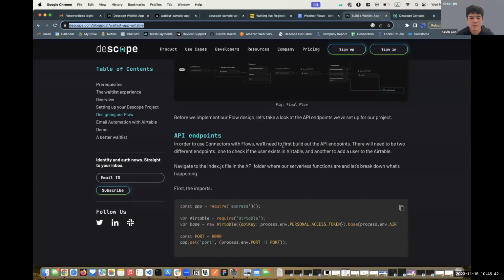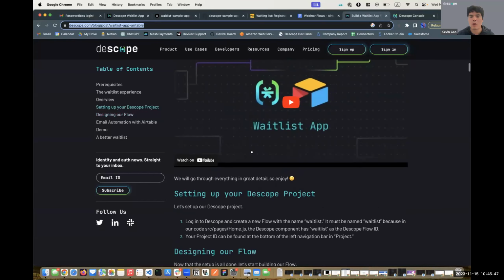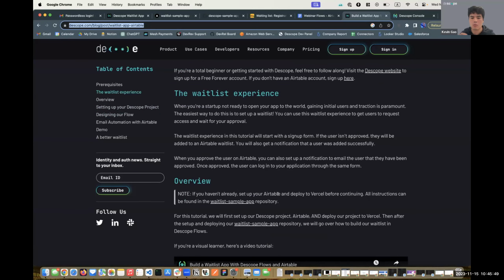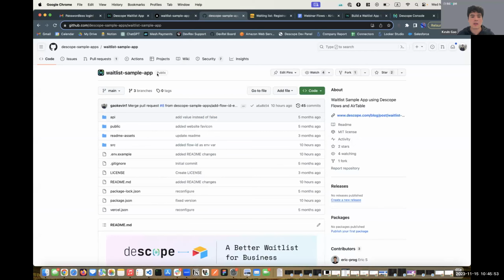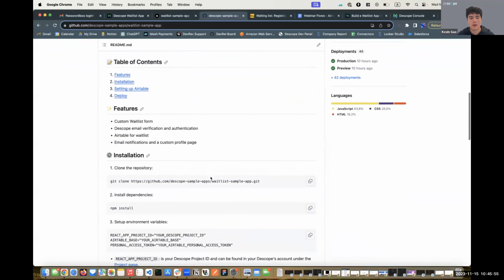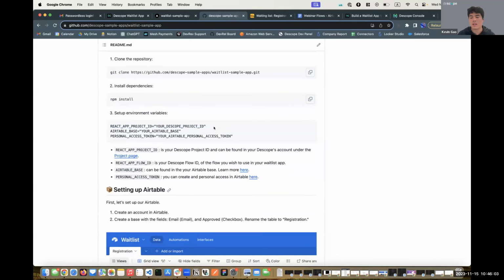So that's pretty much the entire demo. If you guys are curious about how this waitlist works a little bit more, like you actually want to see the code, you can go to our GitHub repository here. It explains how you set it up. It's very straightforward. You just clone the waitlist sample app repo. You would need a Descope project, of course, so you just provide your project ID.